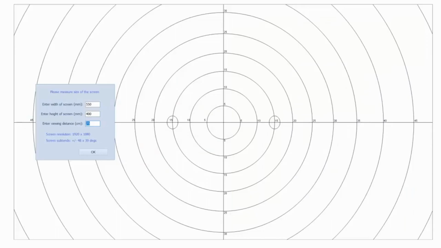Finally, the screen size must be calibrated. To do this, click on the Options tab and then the Calibrate Size button. You then need to measure the size of the screen that the test is running on and enter the screen viewing distance. We normally recommend a viewing distance of 30 centimeters. So you're now ready to start a test.